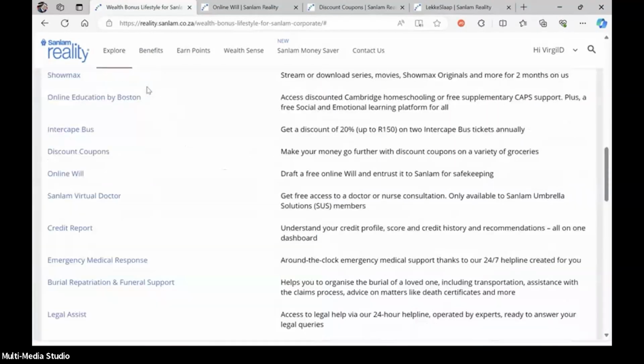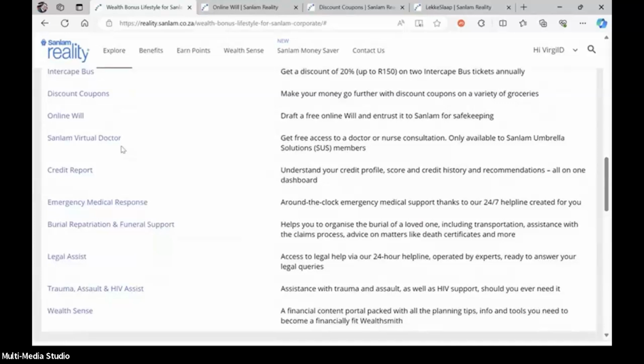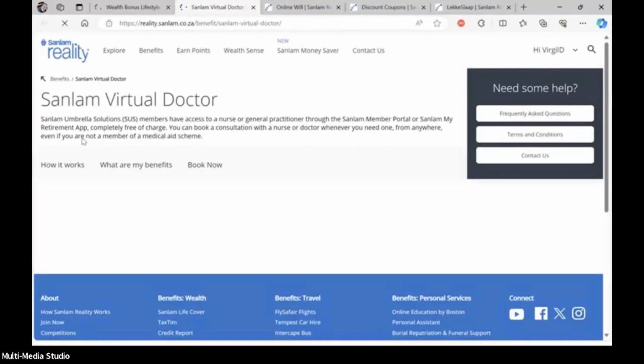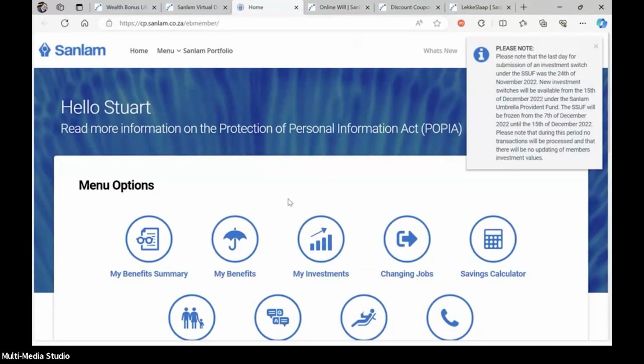Lastly, just before we go to some questions, I'm going to access the Sanlam Virtual Doctor. As you know, you are a member of the Sanlam Umbrella Funds. You qualify for Virtual Doctor. You don't need to have any medical aid. It doesn't cost you any money. And I'm quickly going to show you how that works. I've just clicked the Book Now tab.